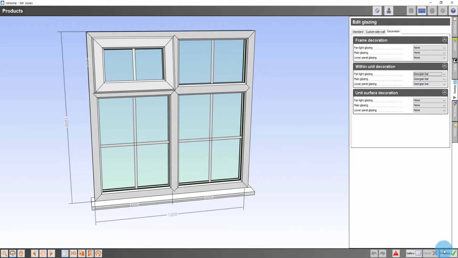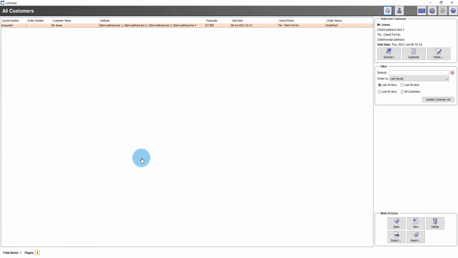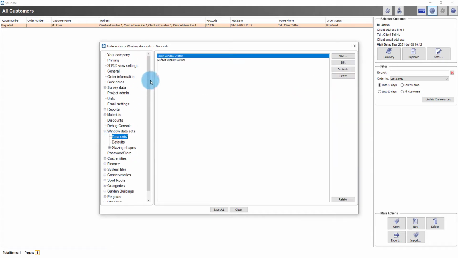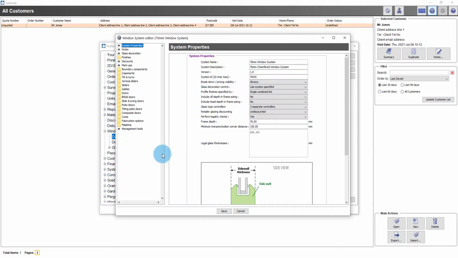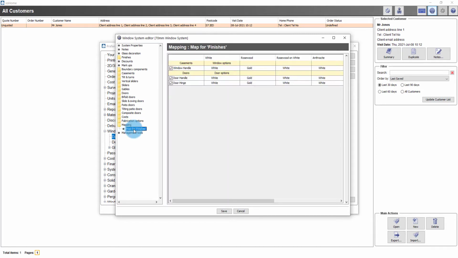Okay, so finally, I'm going to go back and show you the mapping function that we mentioned at the start of the video. So I'm just going to head back to the All Customers screen. If we open the preferences again and go into the 70mm window system we've been working on, mapping is the only function that we've not covered, so this is why we're just going to touch on it here. You can see the mapping function at the bottom. Just expand that and select Map for Finishes.